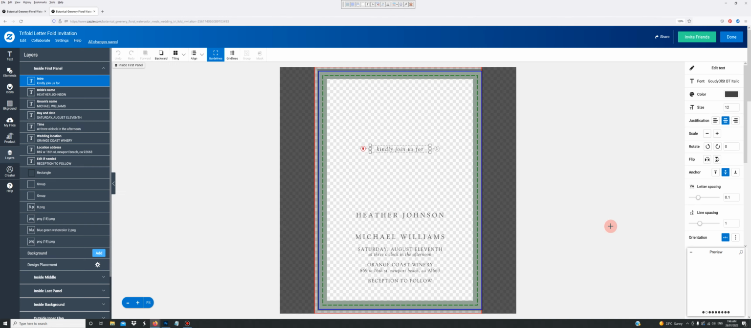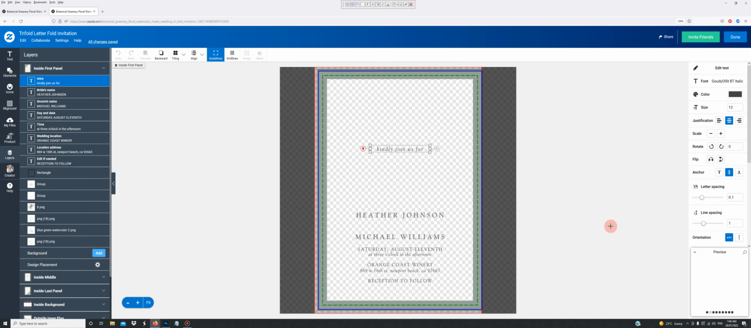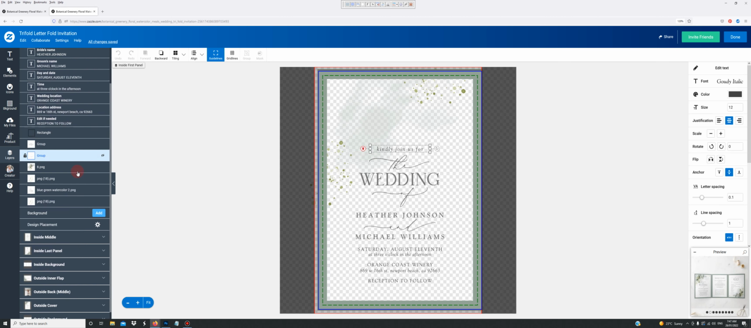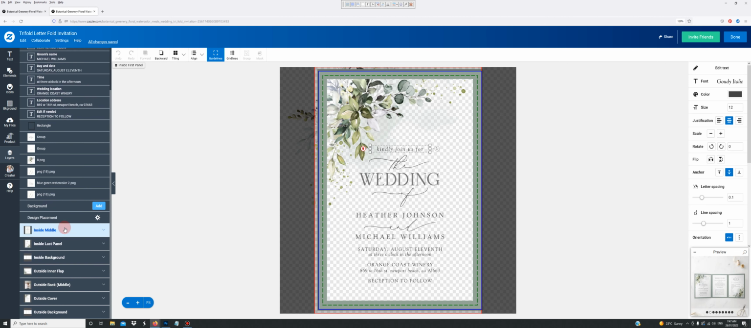In this example, I'm going to show you how to add 2 more lines of text for the meals, but it doesn't matter. The process is the same whether you need to add meals or lines of text for anything else. So this is a trifold.